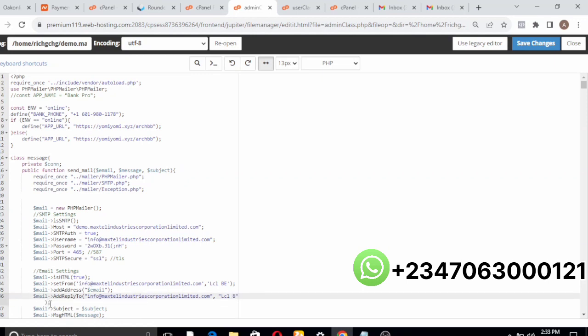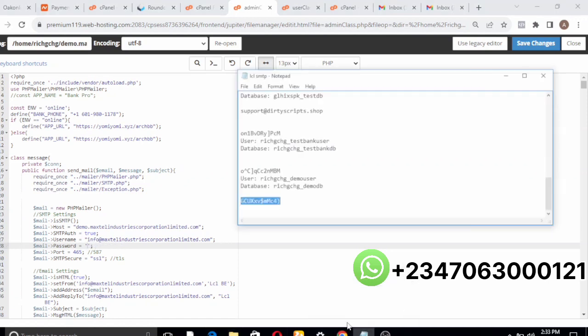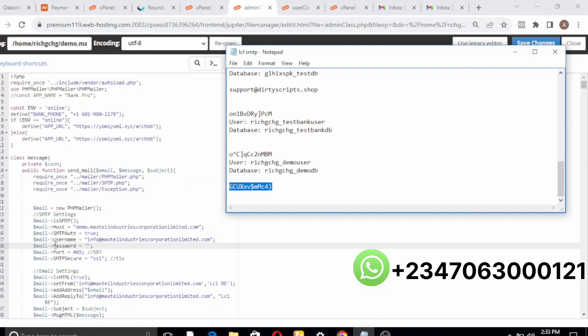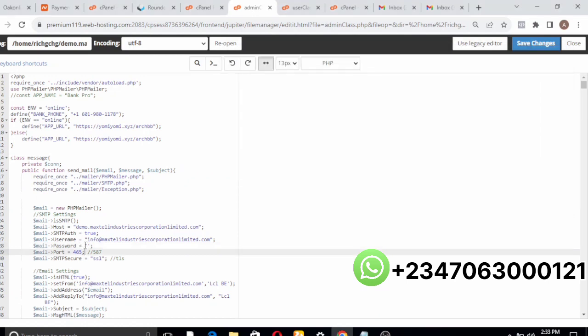I'm trying to edit the bank name. Okay, so for the email password, don't forget, you need to edit the email password. Just copy our email password. You paste that right here. Okay, so let's go through to be sure.